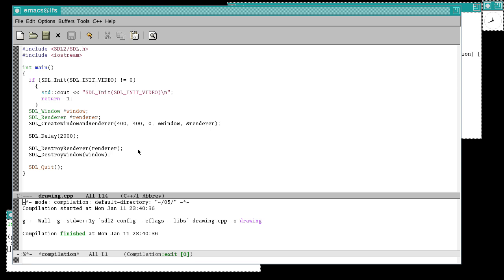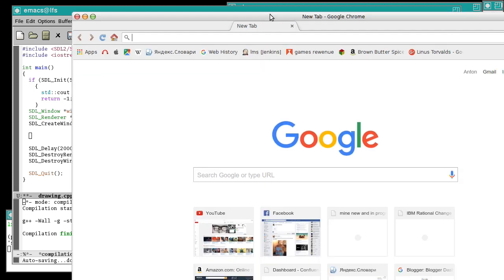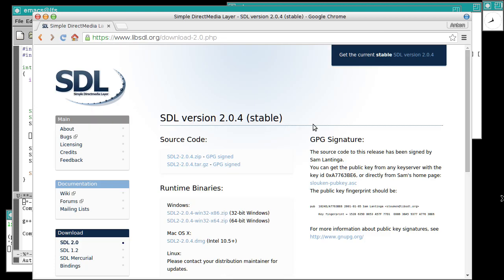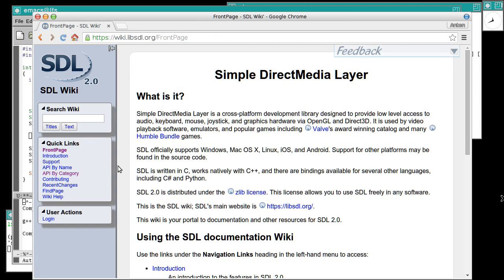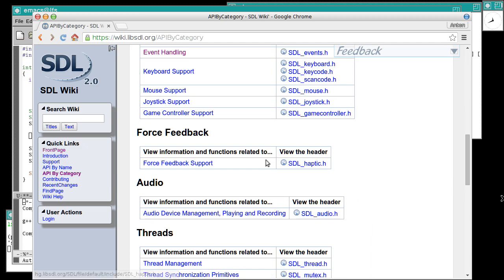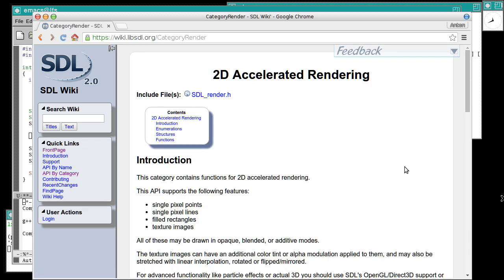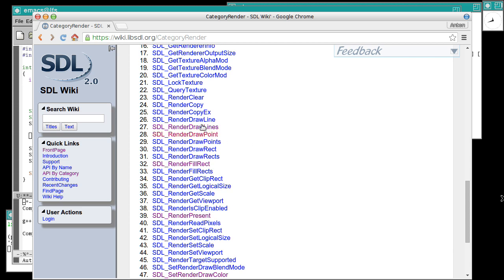And now we can try to draw something here. So to draw, we have an SDL set of drawing commands, and let me open the SDL2 reference page. It has quite a good reference page on the wiki, and there is an API by category, and I need basically the drawing API, and it's the accelerated rendering. And here it is. You can do a bunch of things, and one of the things is draw line.